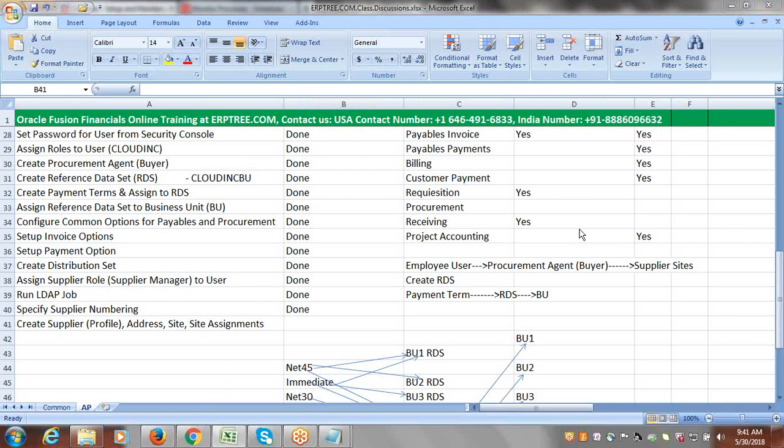I'm not able to open the specify supplier numbering screen. Every time I click, it says fetching the data for the last 10 minutes. Maybe you try with a different browser, because whatever instance you are using, I'm using now. You try from a different browser.